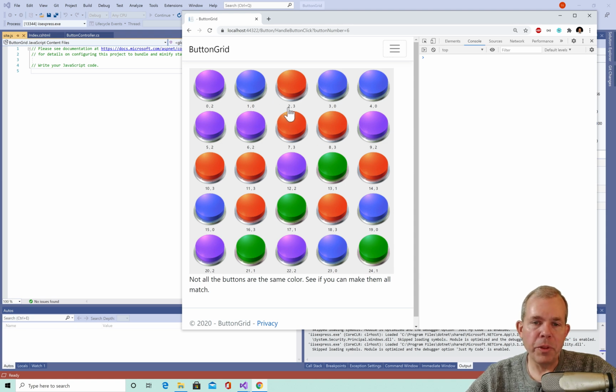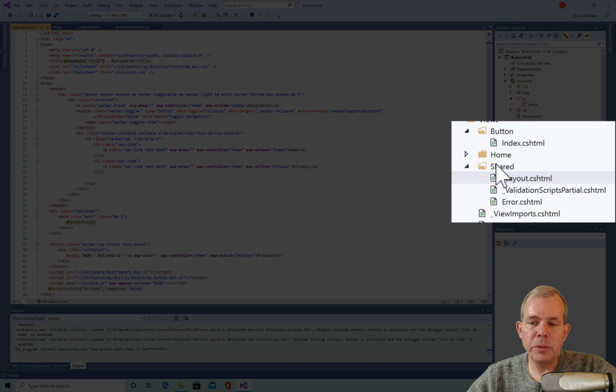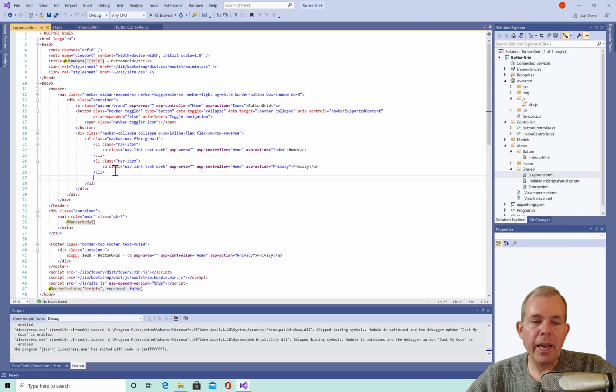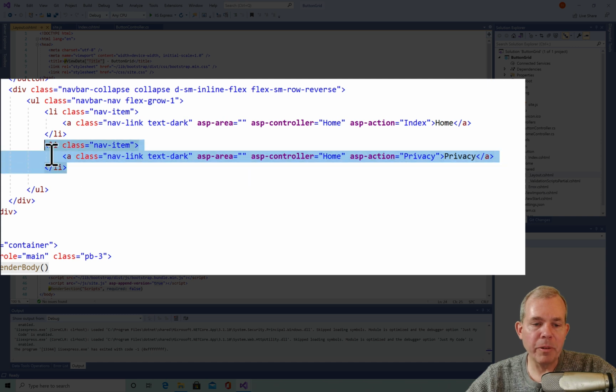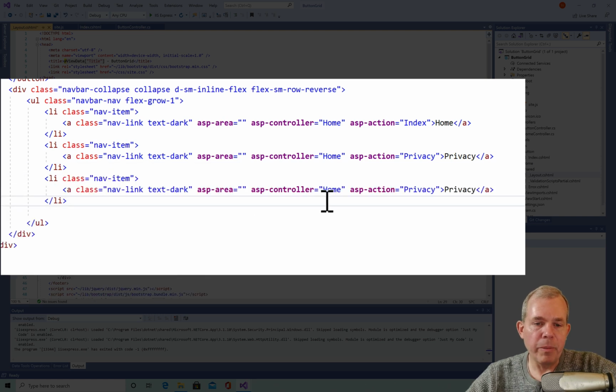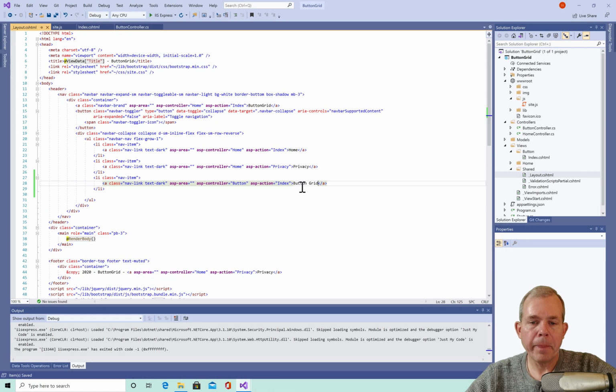So let's start from this section here where we were at the last video. The first change that I'm going to make is in the layout. Let's go into Views, Shared, and Layout. I want to add a new link so that the nav bar includes a part where I can just click and I don't have to type in a URL. So let's change the controller to button and the action to index, and then we'll give the title something like button grid. Okay, so that'll make things easier when I'm trying to test the program.